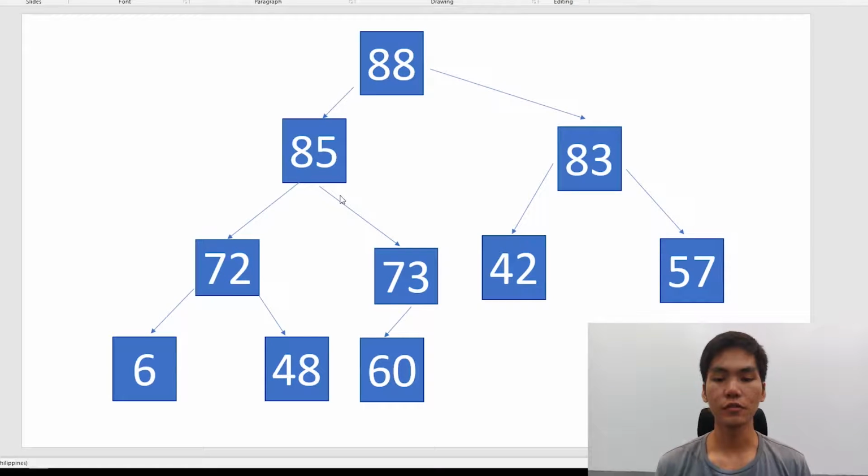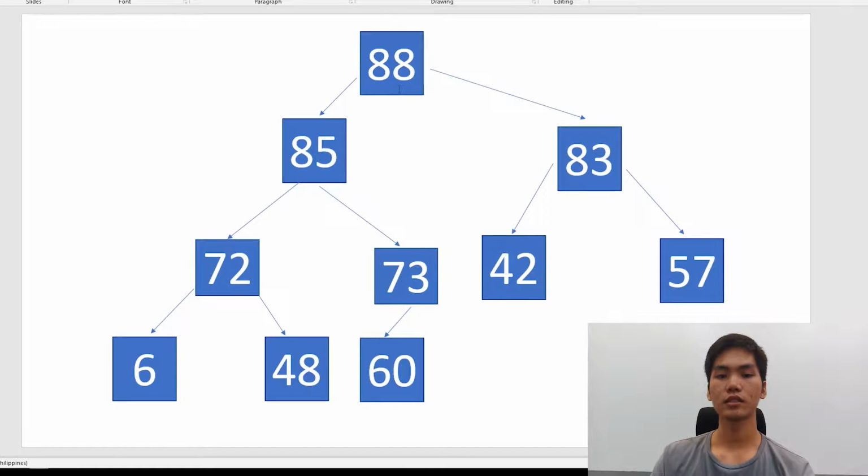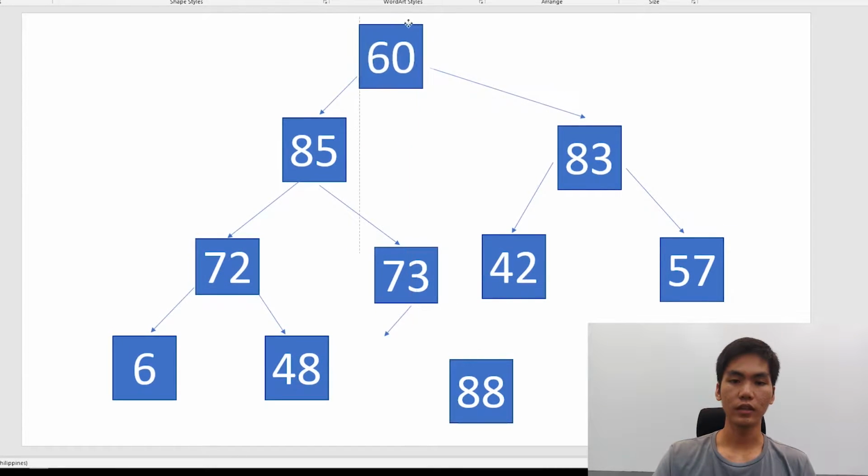So now let's move to heap sorting. First we have to sort this binary tree. What we're going to do first is swap 88 with 60. So swap 88 with 60.